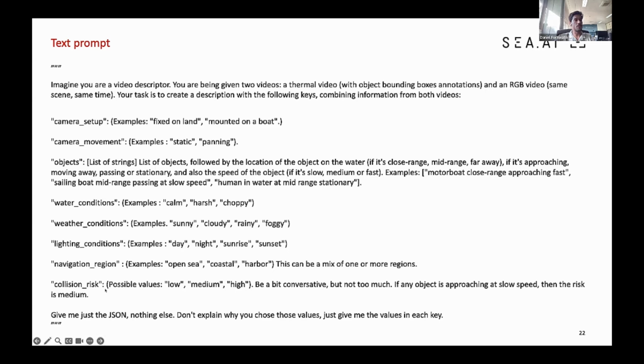And then I also want all these fields. I want the other conditions. I want the weather conditions, if it's sunny, cloudy, rainy, lighting conditions, which is day, night, sunrise, and sunset, and then the navigation region. I want to see if it's open sea, coastal, or harbor. And at the end, I want the collision risk. I want the VLM to assess if, from the video, I have any object coming towards me at collision risk. And for this, I have the possible values of low, medium, or high.